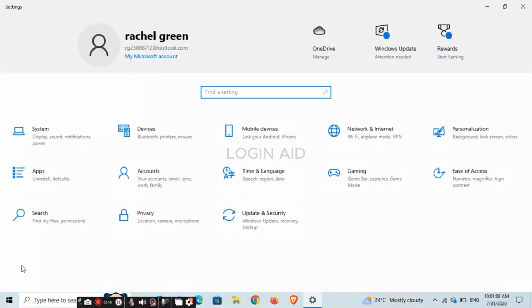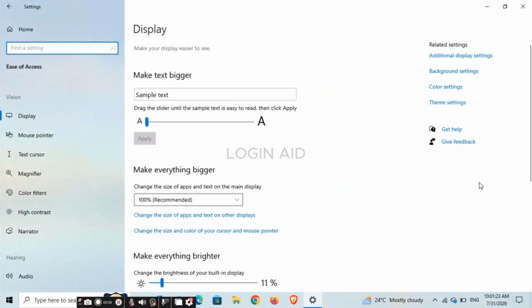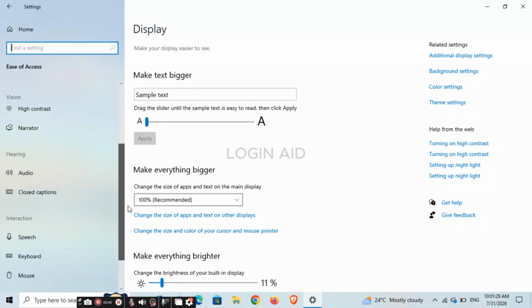Once you do that, you'll be able to access the settings. In Windows 11, you'll be able to find the option for accessibility. In other Windows versions, you can find the option for ease of access. Click on it. Now you can access various options over here. Simply scroll down. Under the section for hearing, you'll be able to find the option for closed captions.